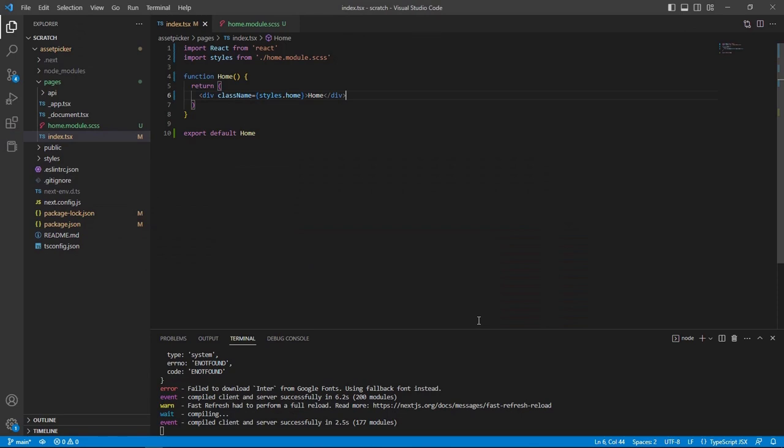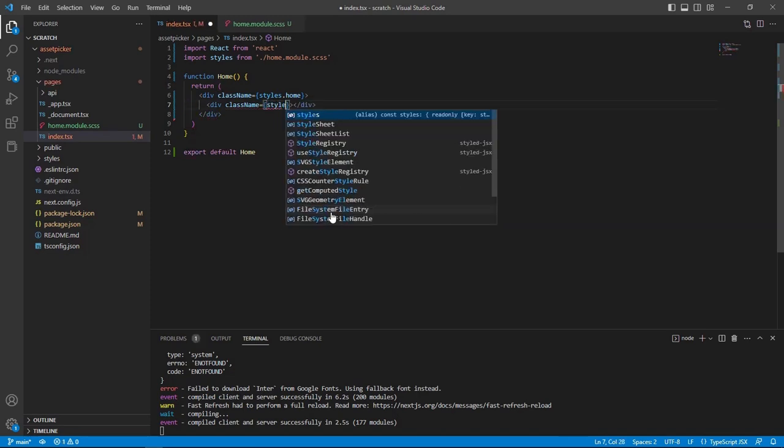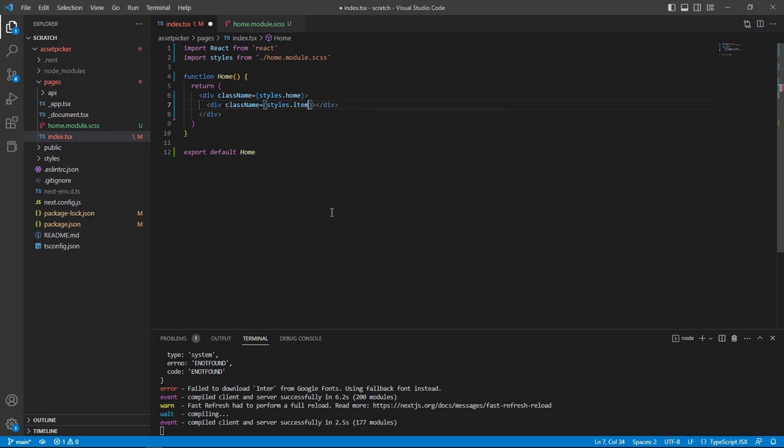So let us create. First of all, this is our home, and we're going to have an item inside of home. And of course, inside our item, we're going to have a hero, right?